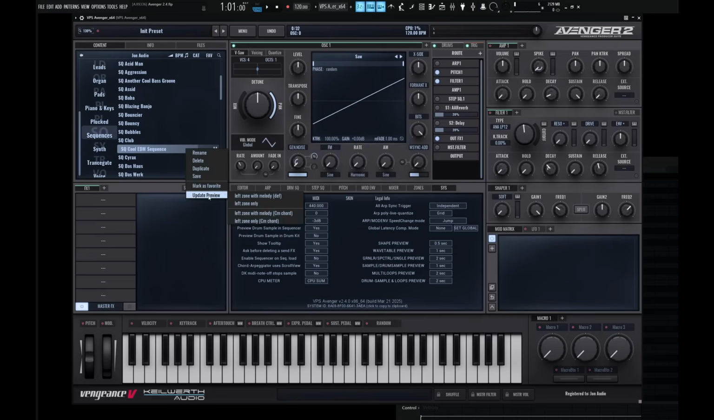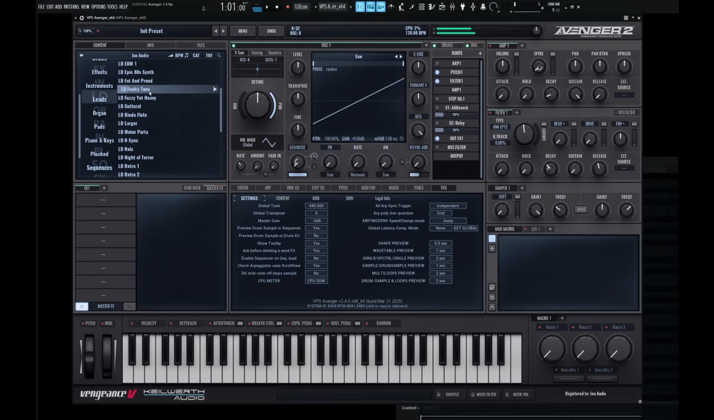Which is kind of cool. We can right click this again. Let's go to maybe left zone with melody. Let's check that out. And this is going to change depending on the type of preset that you make, so keep that in mind. So for example, if we go to our leads, maybe a funky tone example, update preview, this is what I have here available, and maybe this one here. Let's pause that here. So again, it's going to change depending on what you have.